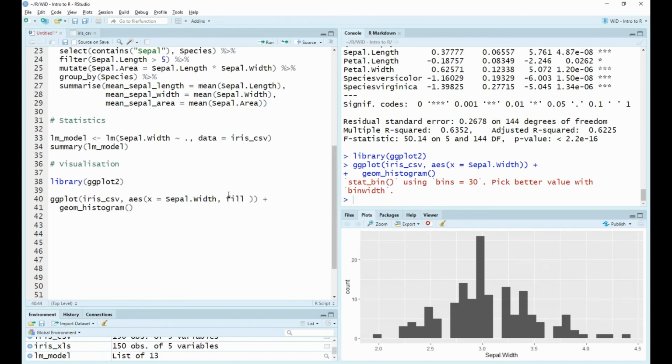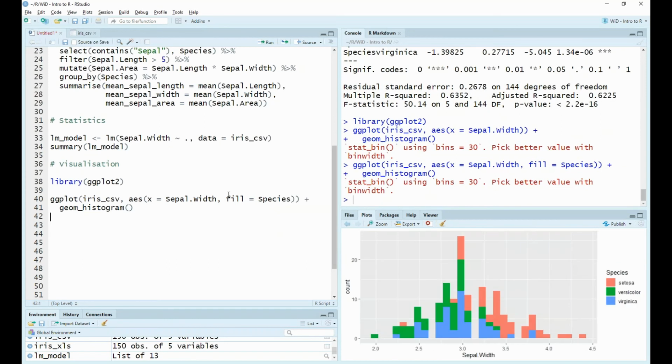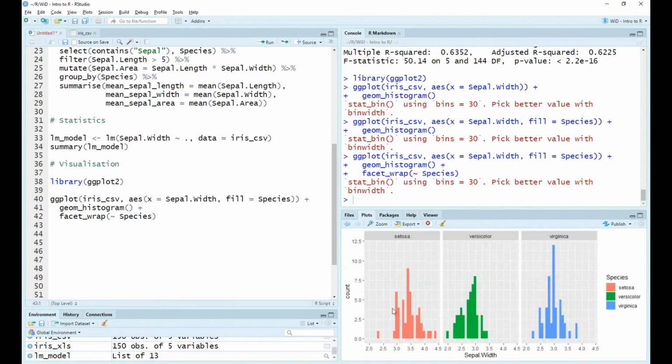Let's say I wanted to change the color depending on which species the data was from. And we can do that. So now we can see here that the Setosa species is all coloured red. Similarly, versicolor is green and virginica is blue. But this is quite confusing, so we might want to split these out into their own separate plots. We can do this using a function called facet wrap. And then I'm going to tell it that I want to create a separate plot for each different species. And when I do this, we can see we've got a nice histogram split by each of these 3 species.